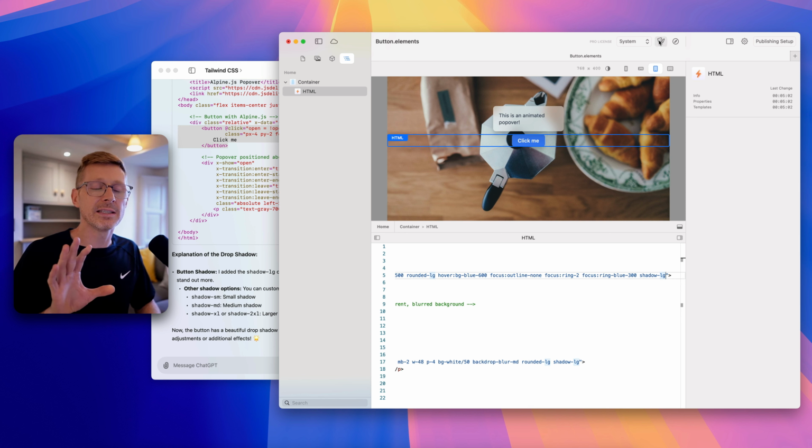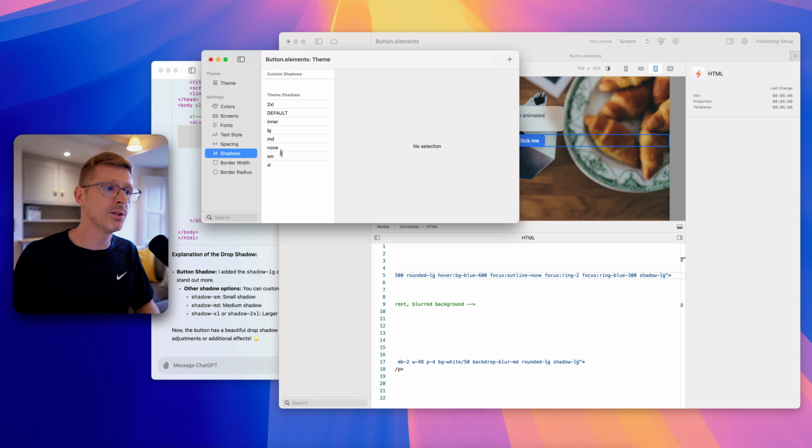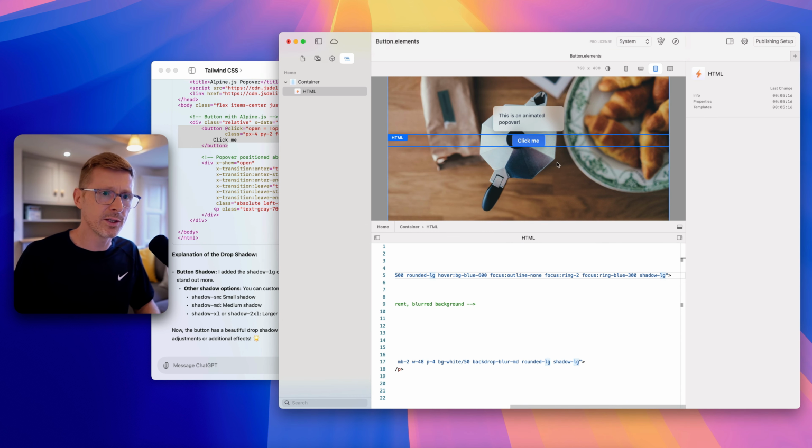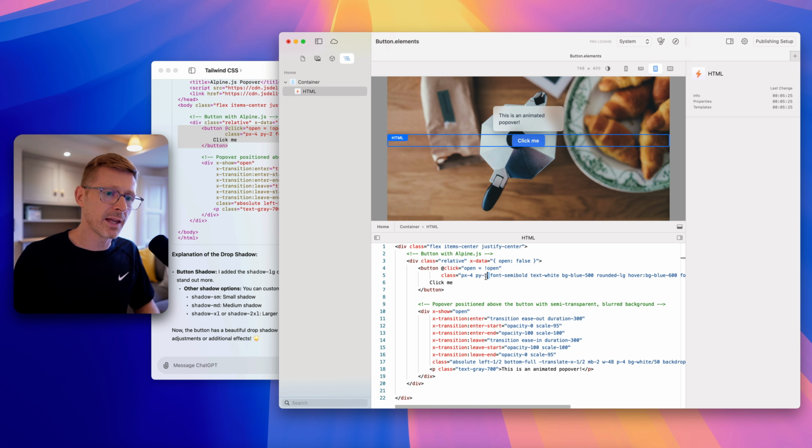And because we've got all these classes set up in the theme studio, I can use any of these shadows in here or create my own styles. But yeah, hopefully you can see on the video there is a nice shadow on there. We can do MD, and there it is. If you know Tailwind, then we can just continue to tweak this to get it how we want.